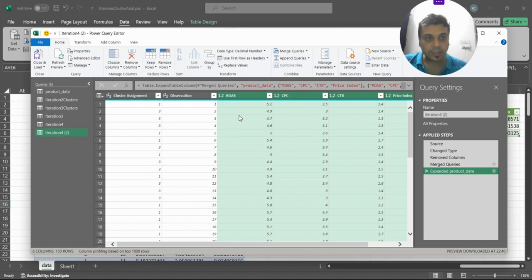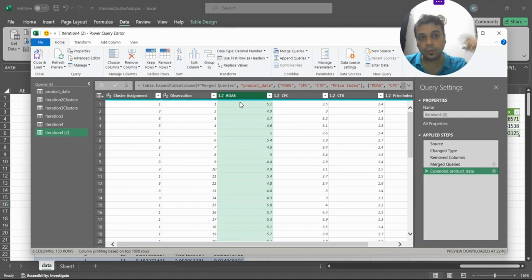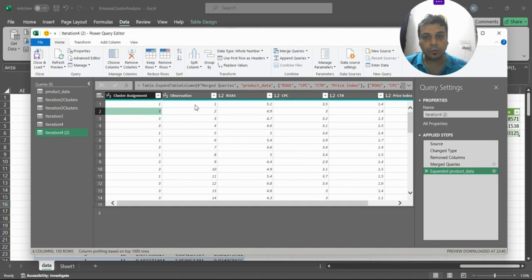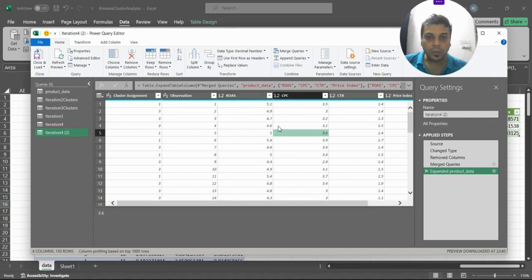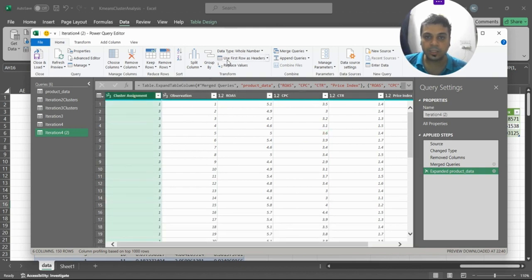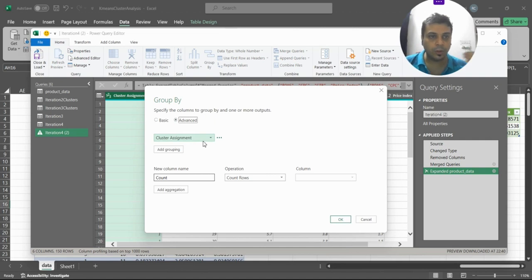So once we have this, now what we have to do is we have to calculate the average. Remember, in order to get to the last step, for each of these observations, we need to calculate the average of each of these dimensions. And that's what will give us our reassign clusters, the new clusters. So what we do is we actually click on cluster assignment and then we do group by. Okay, so group by is essentially a way of doing precisely that. So cluster assignment is what we group by, and then we create some new columns.